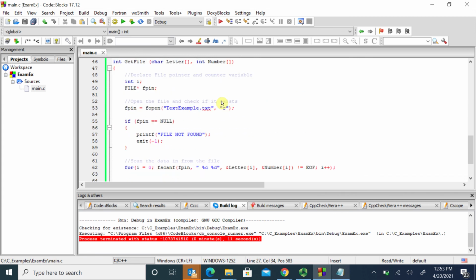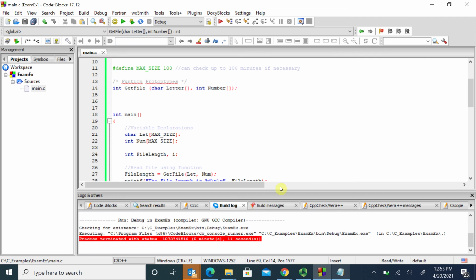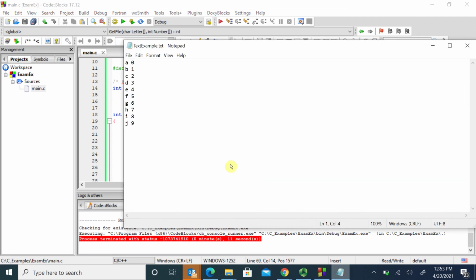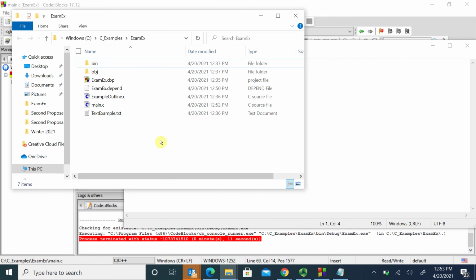When you go down to your function, you need to declare your file pointer, open the file, open it correctly, check and see if the file pointer exists, scan in all the data, close the file, and return the file length. Now, make sure when you do that, that your text file is saved in the right spot, making sure that everything is in here.